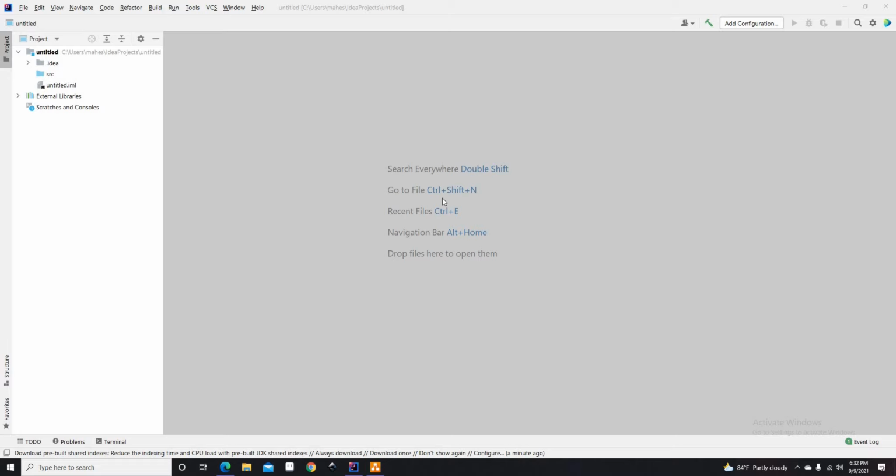To start your journey with Java, you will need two things: a Java development kit and a Java development environment. These two things are different. The Java development kit is like the software that you will need to run the Java code that you create with your Java development environment.